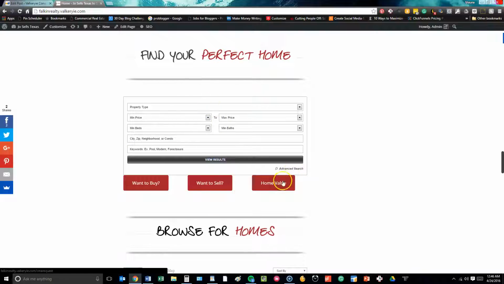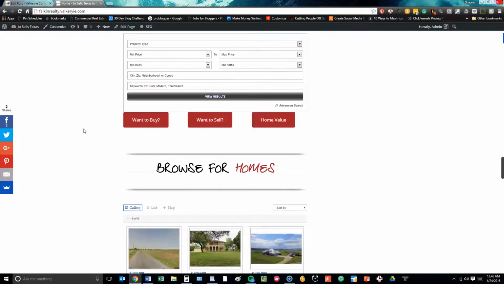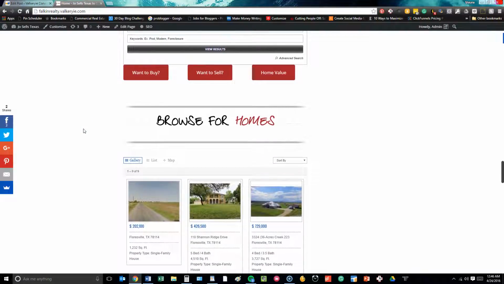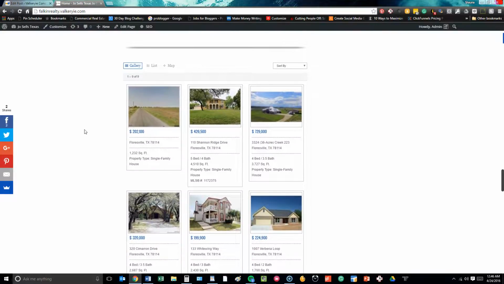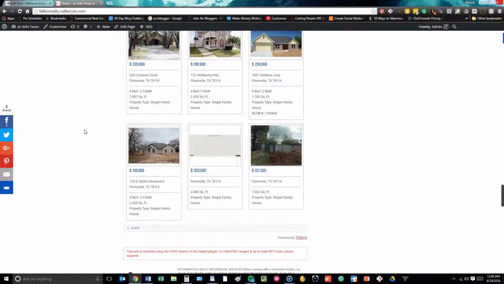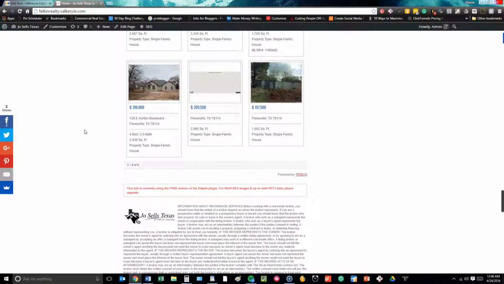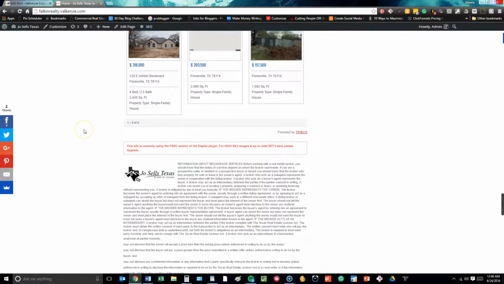Again, we've got another property search box. We've put the call out buttons here so that when people are interested in doing something, it might not always be at the top of the page. It might be when they're halfway down. We didn't want to miss out on any of those opportunities. Browse for homes. We programmed this in to show homes that are for sale in her immediate area. And then people can also search wherever they would like as well.